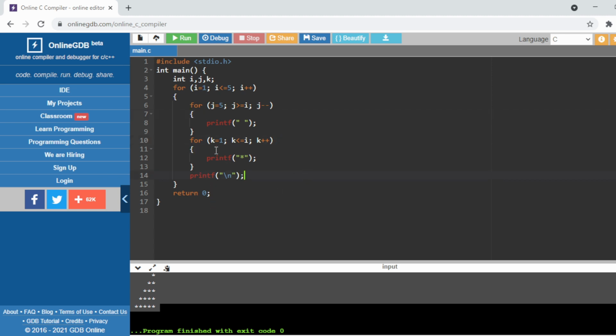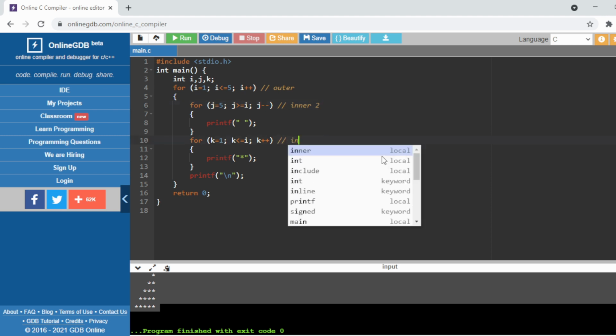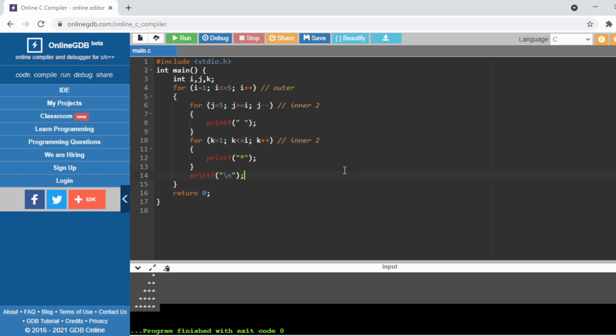Now if we look carefully, this is my outer loop, this is inner loop 1, suppose, and there is another inner loop, inner 2, right? So there is one outer loop, but inside this outer loop there are two inner loops. So this is inner one, and this is inner two, right? I already told you that there is no limitation in any language in the world. So we can write multiple inner loops, right?